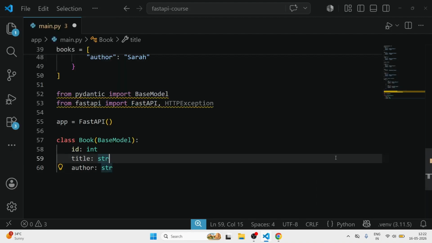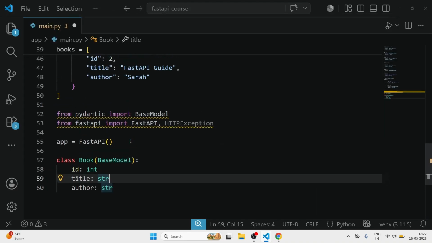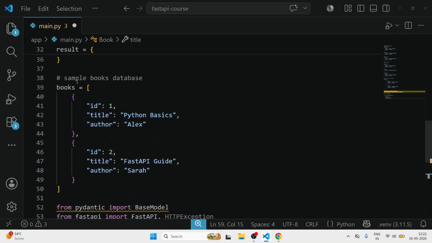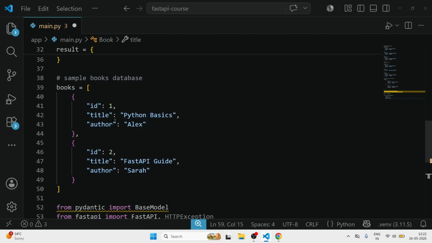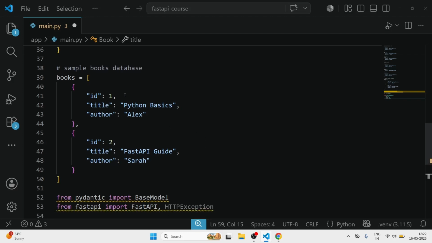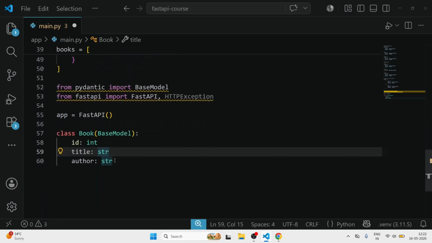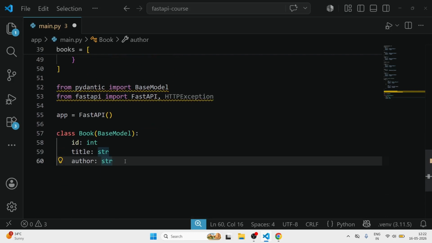Now I'm taking these three variables here because I already have this list that has dictionaries of books, and it takes ID, title and author. That's why our class Book accepts these ID, title and author.